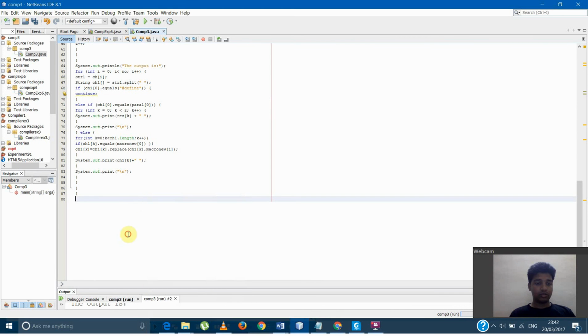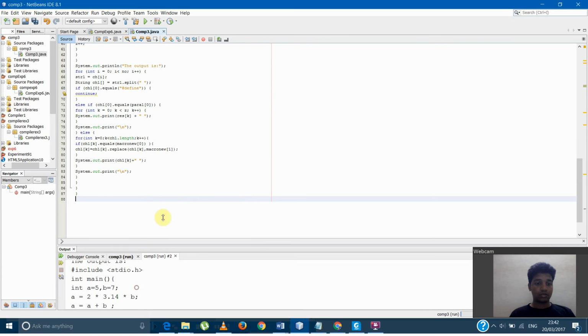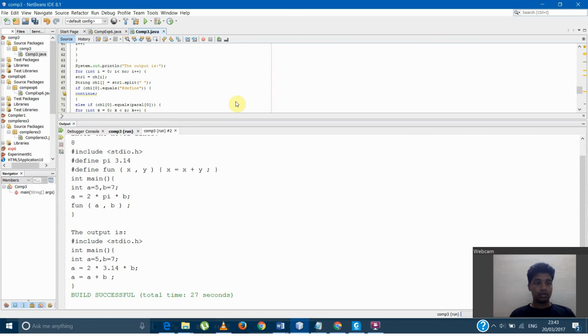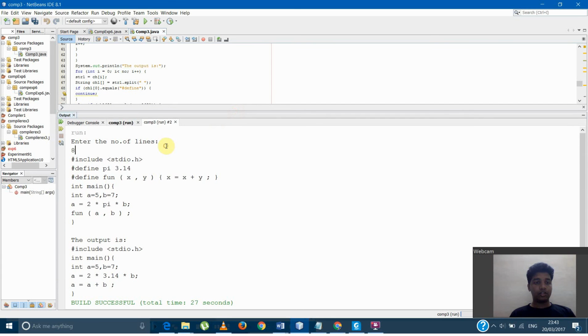So when the program is run, first of all, the program asks for a number of lines. Here, the program that I've entered contains 8 lines, and I've defined a constant pi here as 3.14, and the function xy, where x is equal to 1 plus y. So the output will be printed as int main, int is equal to 5 and 7.